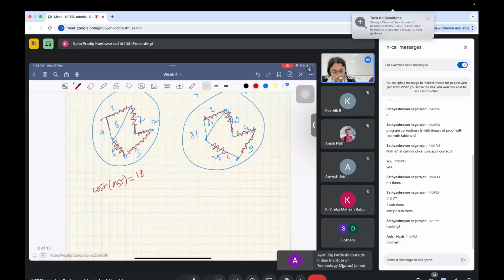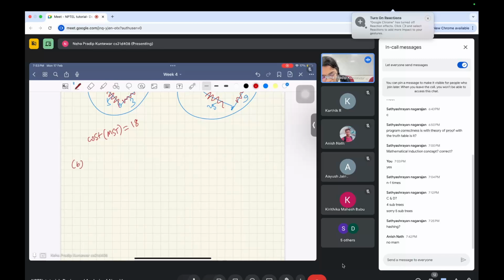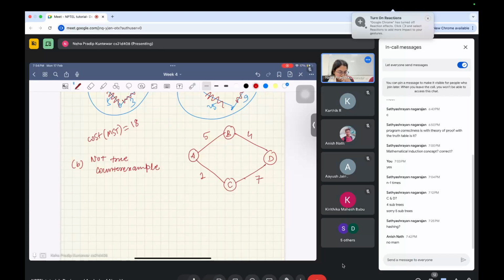I'll just give you one. So for B we are saying this is not true. How do I convince you? I'll give you a counterexample. So what is my example? It's a simple graph. Say A to B, I have a path of length 4, 5, D, and let's say I have 7.